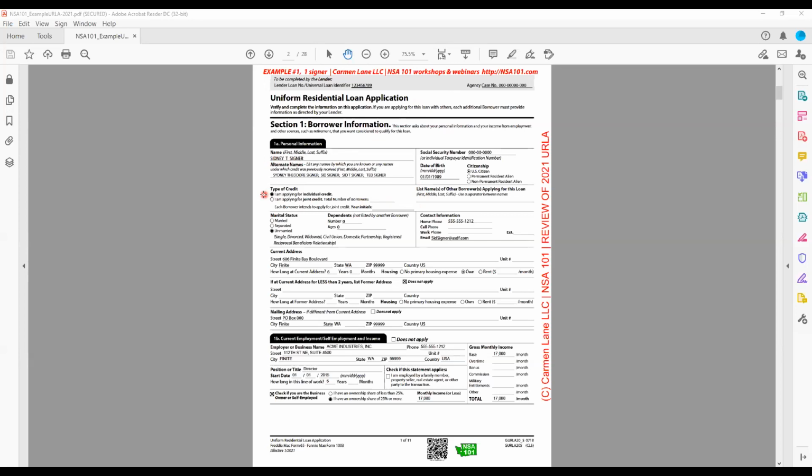Where this is different and kind of awesome is that you're no more guessing to find out whether a signer is a non-borrowing spouse or what. If it's going to be joint credit, this other box is going to be marked. But in this case, for Sidney, he's a single signer. He's going to apply for individual credit.